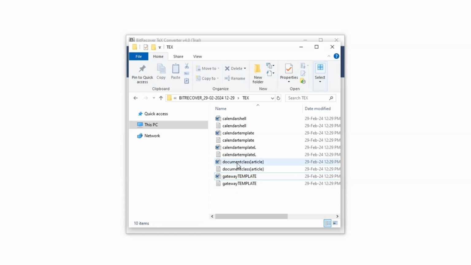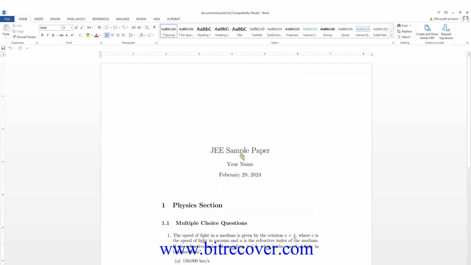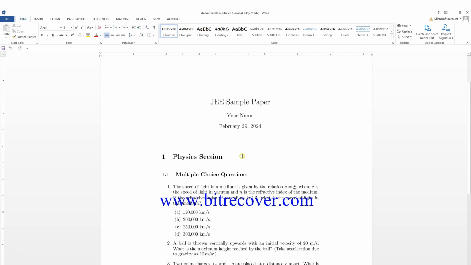Double-click to open the file. The Docx file will include a watermark. To remove watermarks and access unlimited conversions, you'll need to purchase the software. And there you have it. That's how you convert TeX files to Docx using BitRecover TeX Converter software.